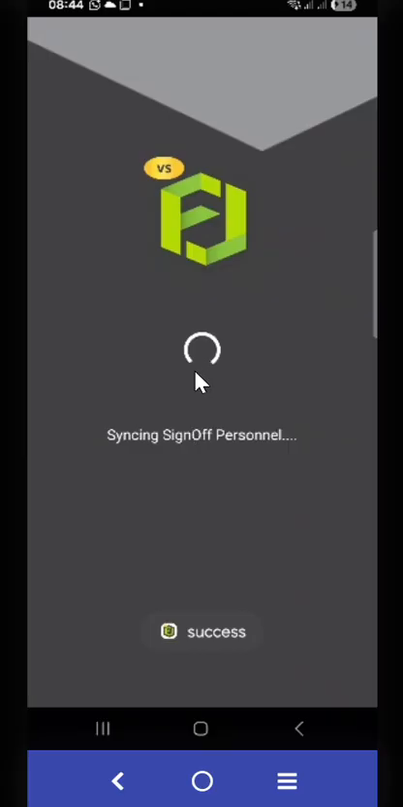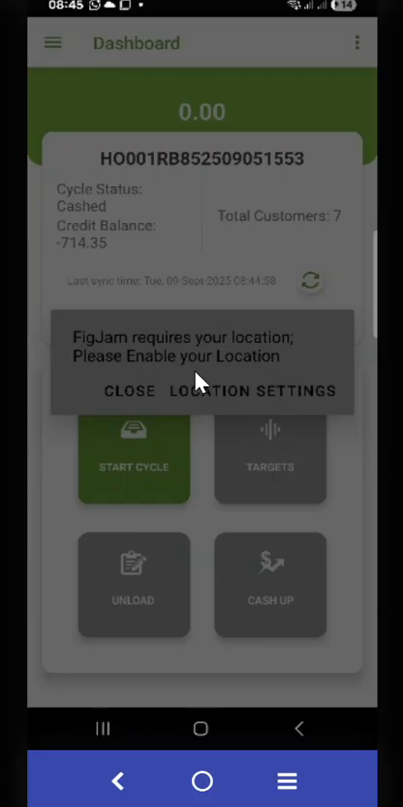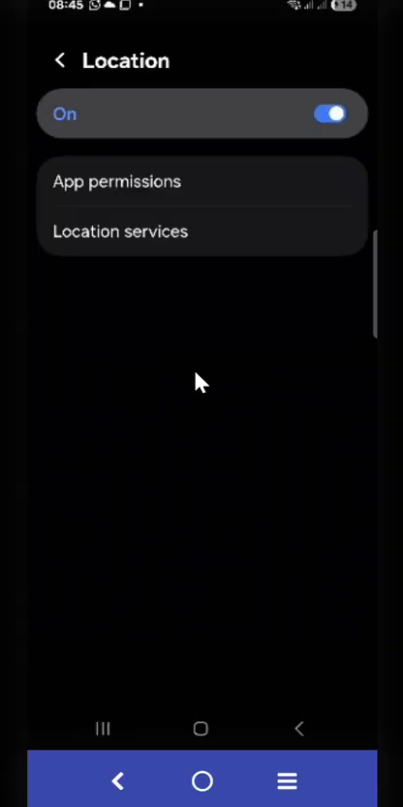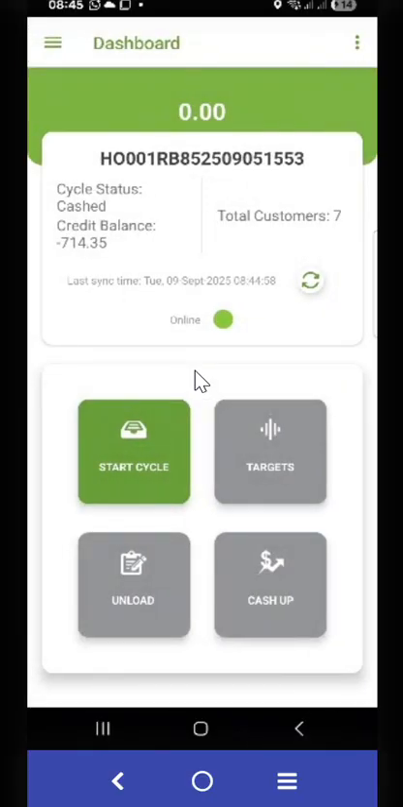The app will start loading. It will sync your products, your customers, your vans, and various configs. It takes a couple of seconds to sync depending on your internet speed. Once it is synced, it will ask you to switch on your location, and it will then load the app.